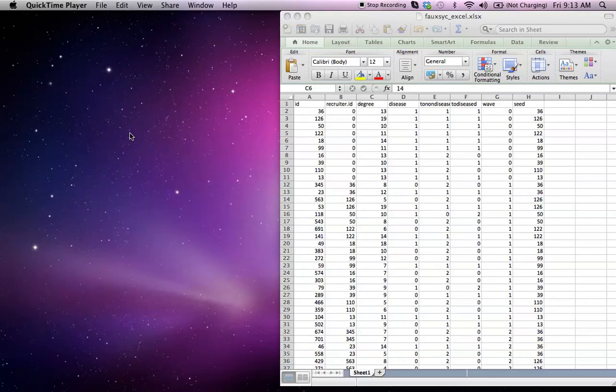Hello, today I'm going to show you how to load some data into RDS Analyst from Excel and how to convert that data to RDS data. So to start, here is the data set we're going to work with in Excel. It's actually a sample data set already in RDS Analyst, but we're going to work with it from Excel.